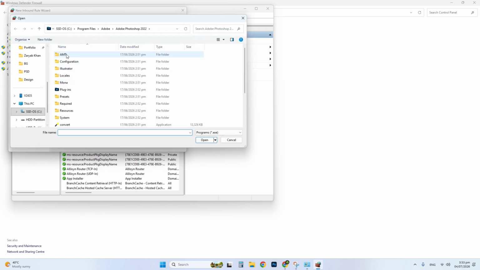For example, I'm facing an issue with Photoshop. So I'll search for Photoshop in my C drive, or wherever you installed your software. Select this and click Next.